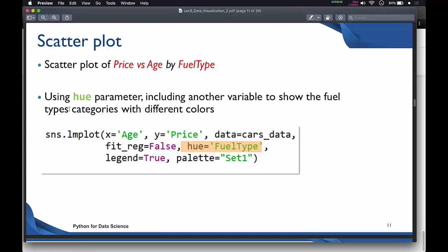So for that you have to use a parameter called hue parameter, including another variable to show the fuel type categories with different colors. There is a function for this in the Seaborn library called lmplot. This helps us add another categorical variable to the numerical variables scatter plot. For that we'll pass x equal to age, y equal to price, and data equal to cars data.